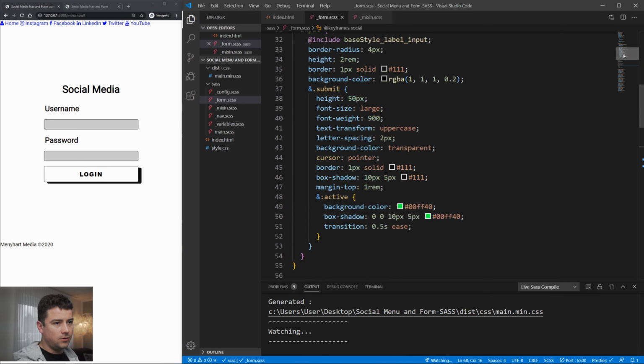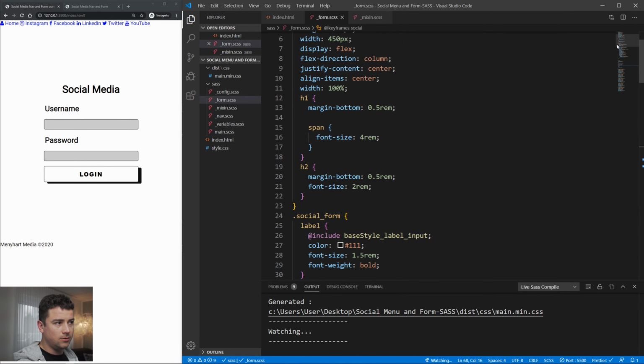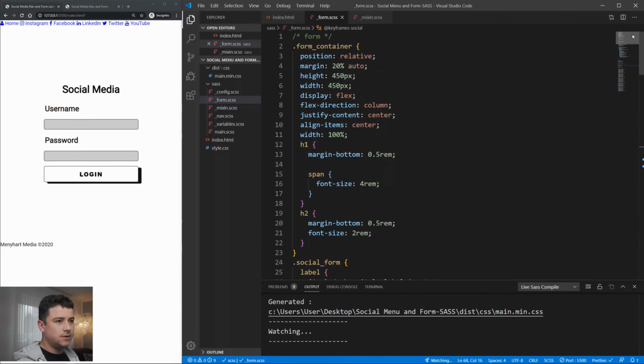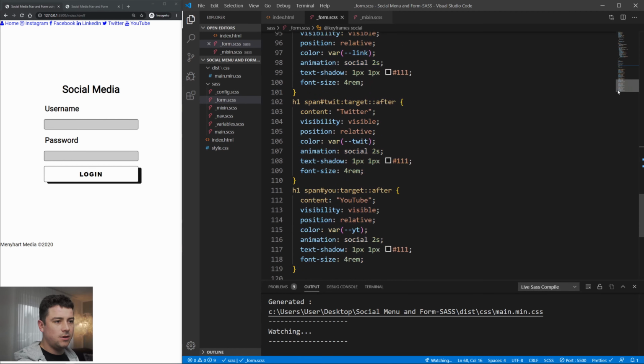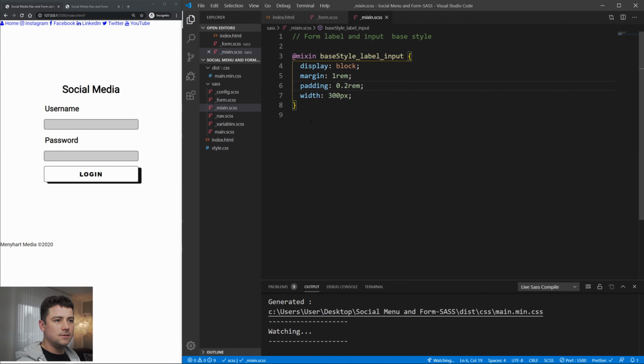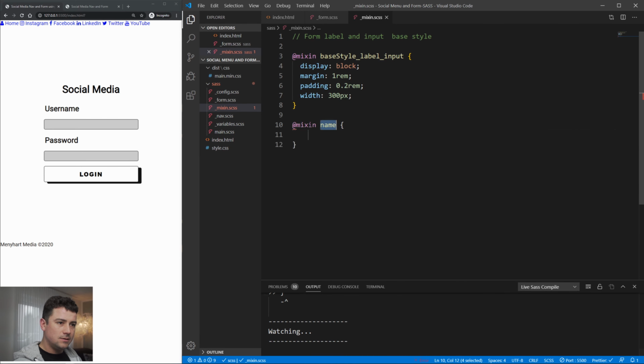So let's do this up here within our h1, because we know that this is the h1. But first of all, we need to create a mixin for this. So instead of repeating all this code here, constantly repeating the same code, we're going to create a mixin again. So we're going to create this mixin and call it social title.